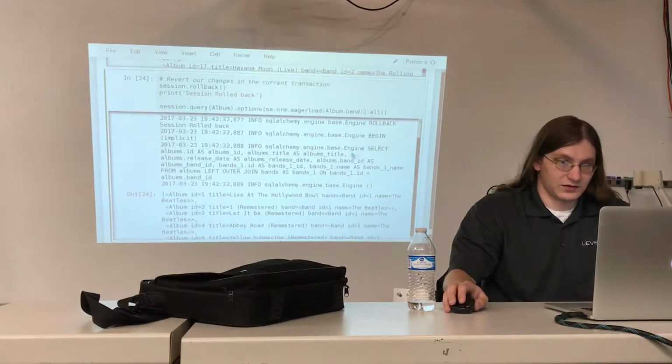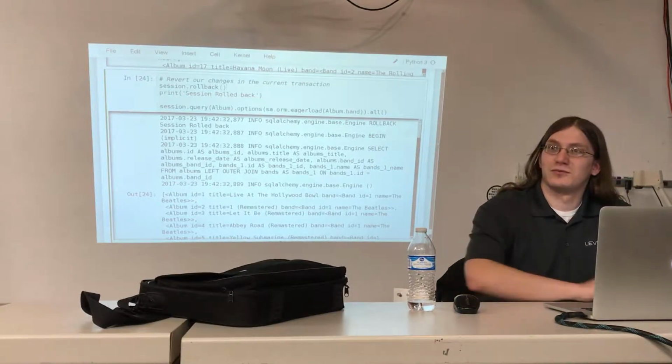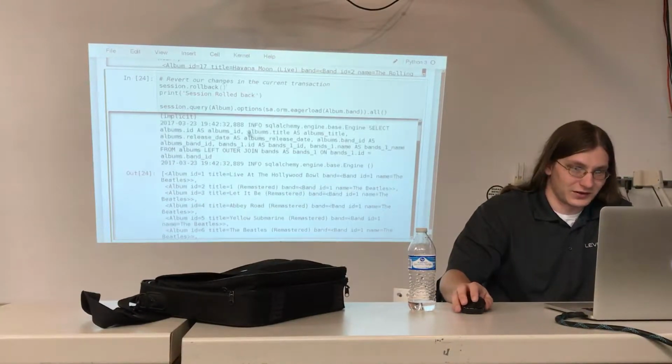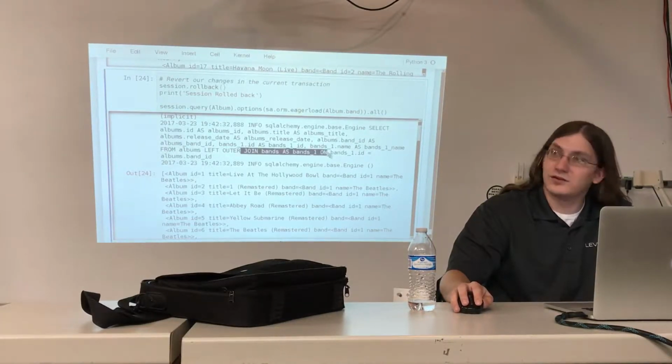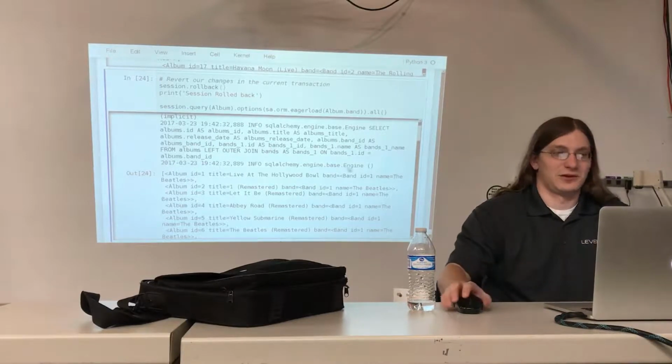And it's not selecting from the bands. Of course, that might just be because that's all in the session. Oh, except I rolled it back, so it wouldn't be. So eager loading's working there. And I guess we could look at the query here. Left outer join. So it's selecting them all, and then SQLAlchemy is compressing them back down when it comes back.